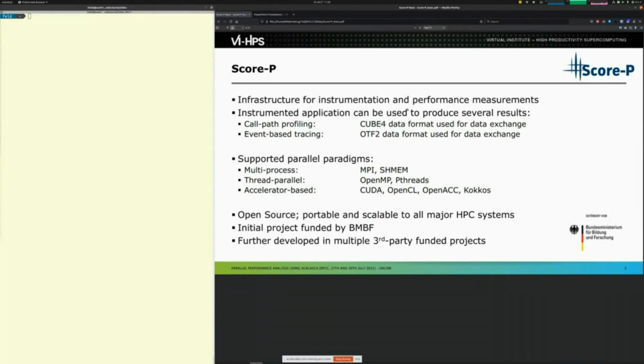So Score-P was started in 2009, and it had some history. There were already some tools existing: the Scalasca tool set, the Tau tool set from Oregon, and the Vampir tool set from Technical University in Dresden in Germany. And they all came with their own measurement system.